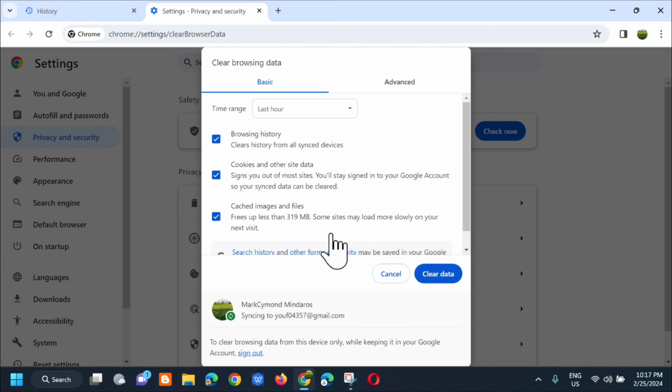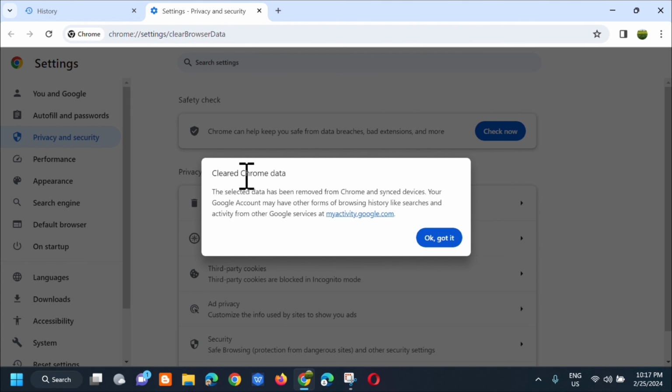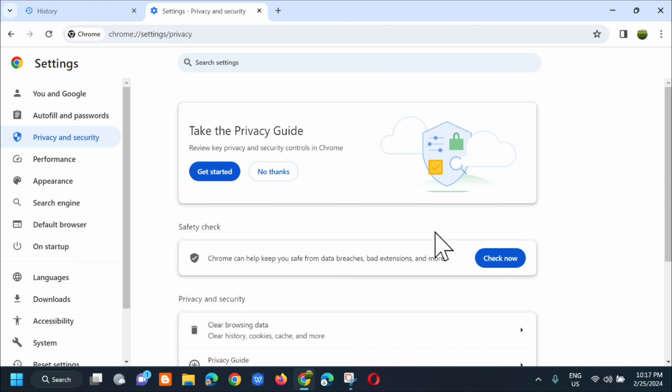And then next, dito naman sa right side ay makikita mo dito yung clear data. And then click mo lang tong clear data. Ayan, so cleared Chrome data, and then click mo lang itong OK. Ayan, so ganoon lang po kasimple kung paano natin i-delete ang search history in Google Chrome browser.